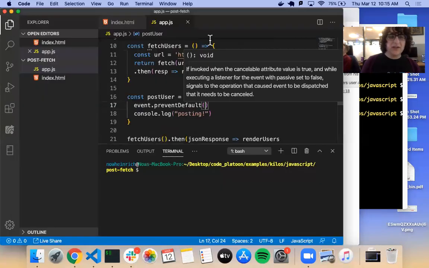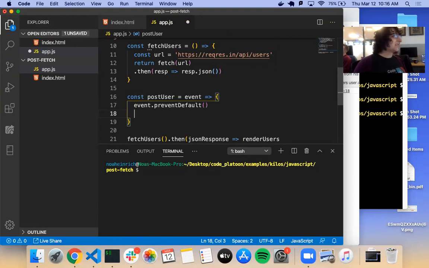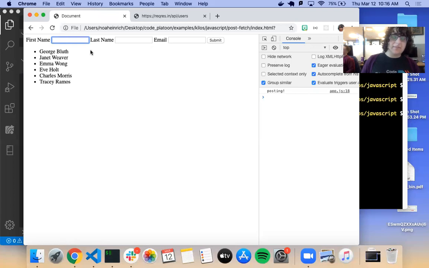All right, now that we've prevented the default behavior, what do we actually need from our form in order to make this useful? Yeah, that actually raises a good point I was going to get to later. So from this form, we're going to get a first name, a last name, and an email. And from all that, we can make a user object. That's more than enough information to update our list to reflect this new thing, right?